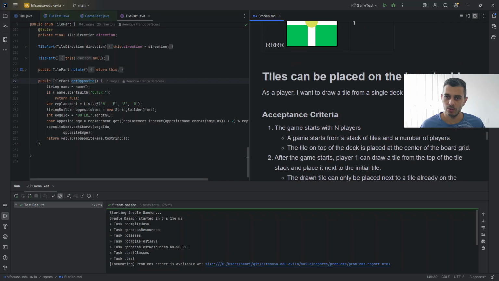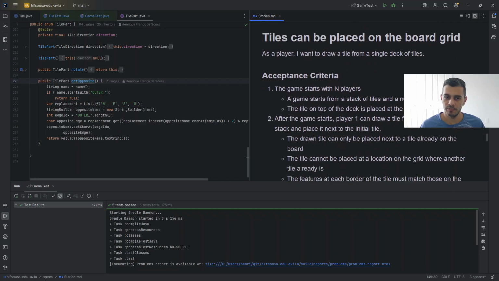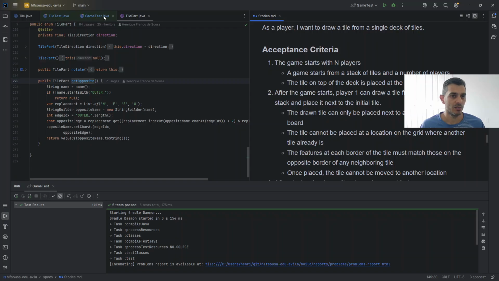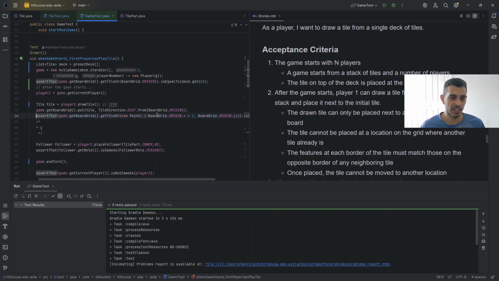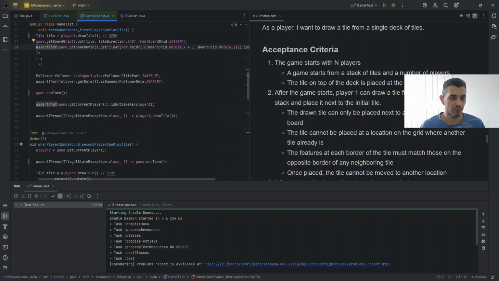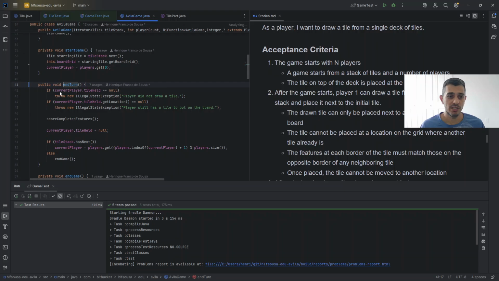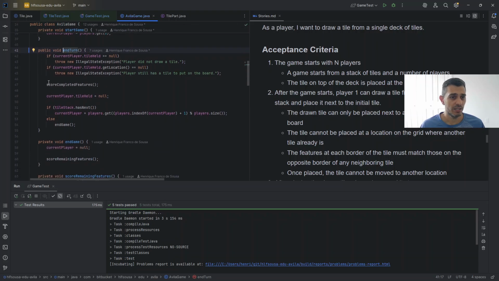Where's the story? Forwards, no tiles can be placed here. So we put the tile. We check that the tile at that position is the tile that was drawn by the player. The acceptance criterion doesn't say anything about followers yet. And we end the turn. What does ending the turn mean? It means forget about scoring. We haven't talked about that yet.